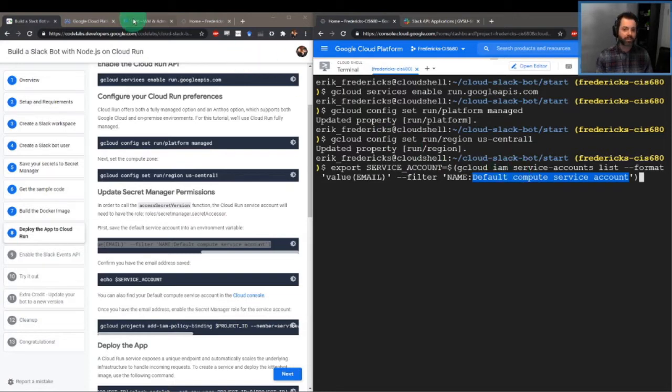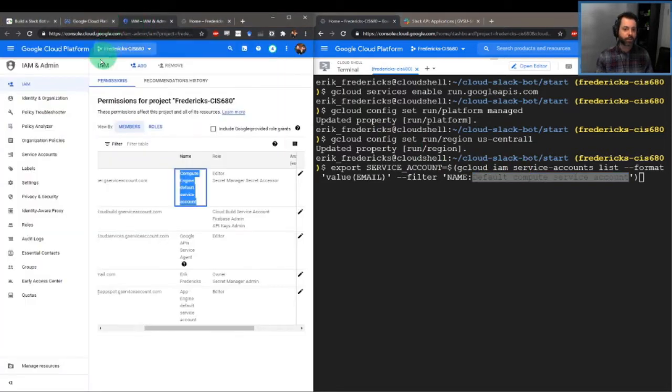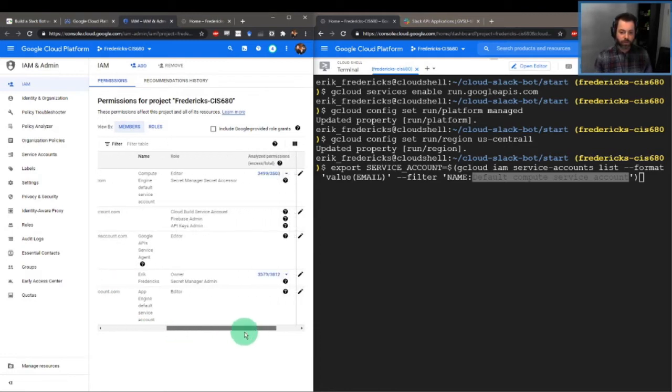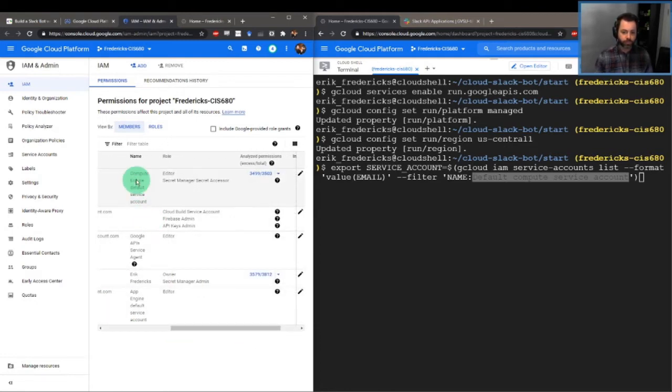And the reason why is that if you go to your IAM page, so this is your IAM and admin, and it's going to list out all of your service accounts in here. You're going to see Compute Engine, Cloud Build, Cloud Services, your personal account, your AppSpot account. Basically, the name that this thing is filtering on is actually wrong. It's been updated since the code lab was built. And believe you me, I will be submitting an error report for that.